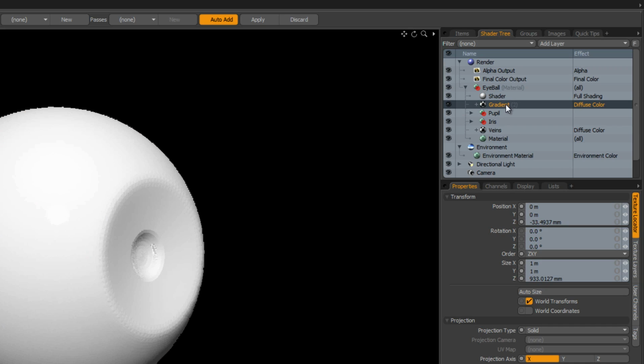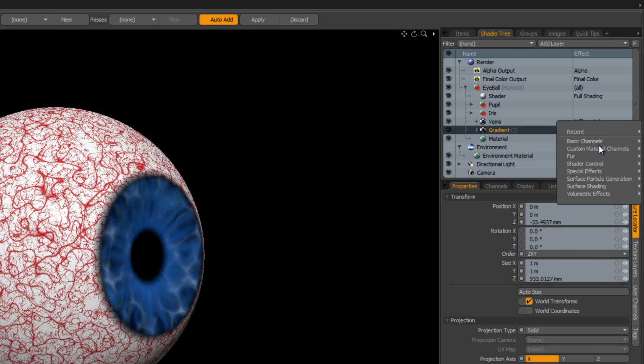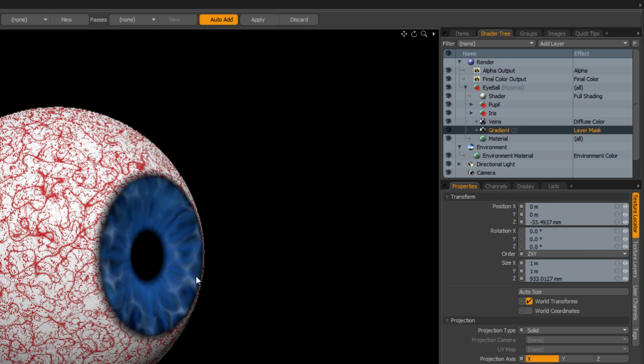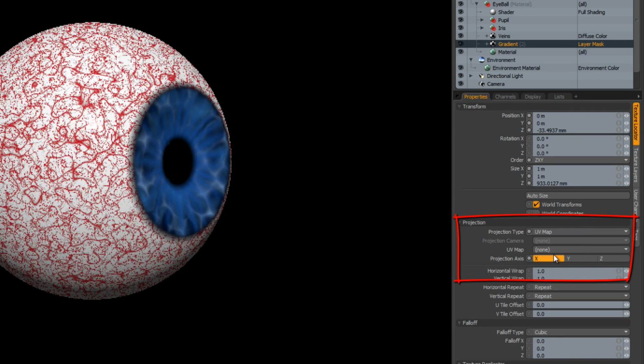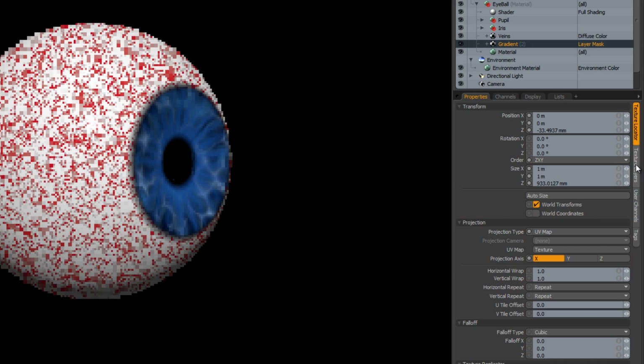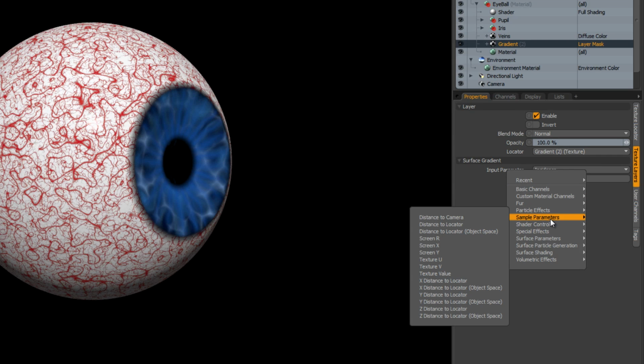and I'm going to drop that below veins, and set that as a layer mask. Of course, by default, it's not going to do anything because it's white and it's on everything. So I'm going to use the UV map just like we used before, because I think that's a quick way of doing it. So UV map, texture. Right about now, I'm very thankful that the UV map is automatically generated because I didn't have to do any work for that one. For input parameter, I'm going to go over and do sample parameters and texture V.